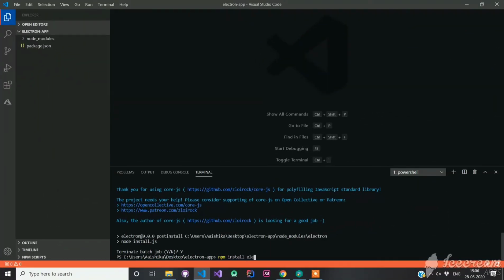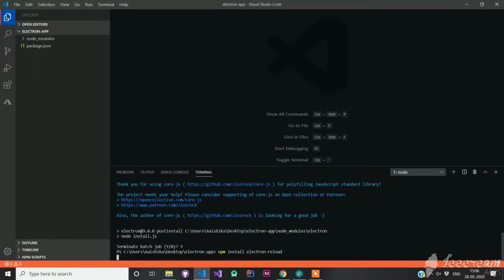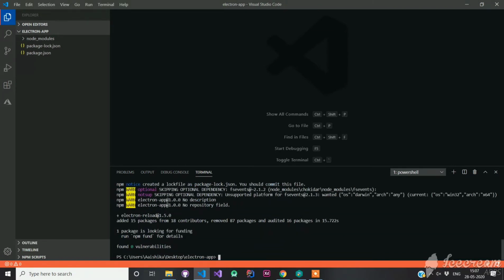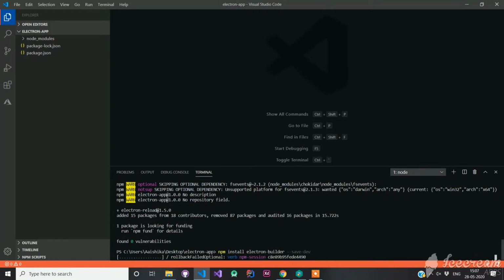Once done, type npm install electron-reload to load contents of all active browser windows within Electron when the source files are changed. We'll also add Electron Builder using npm install electron-builder --save-dev, which will help us package the app later. Note that you can add all three packages in a single npm install with space between all the packages.